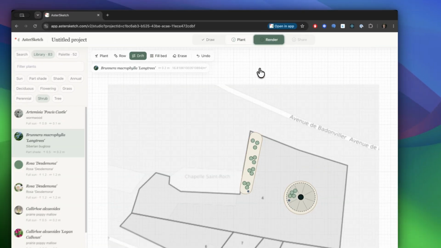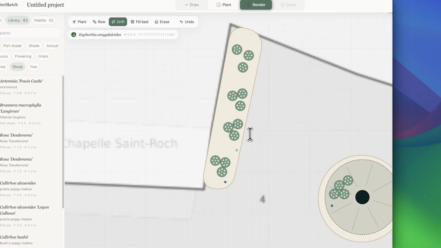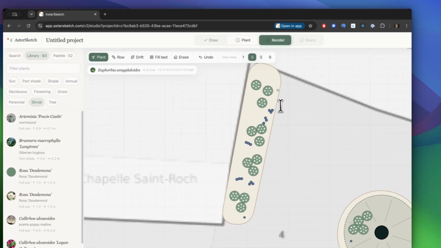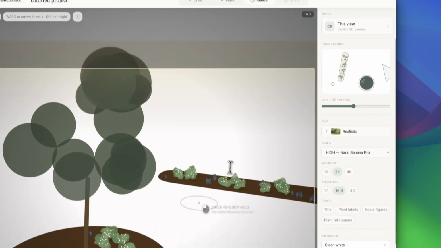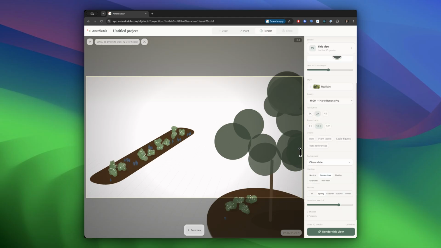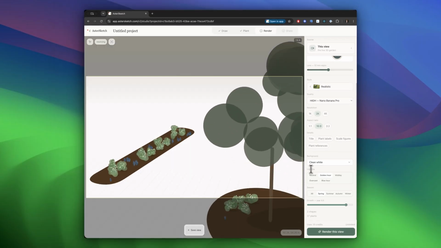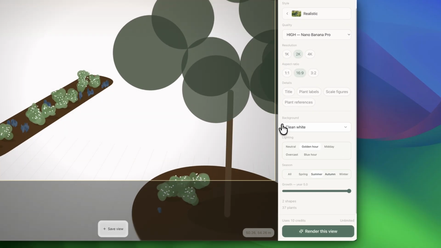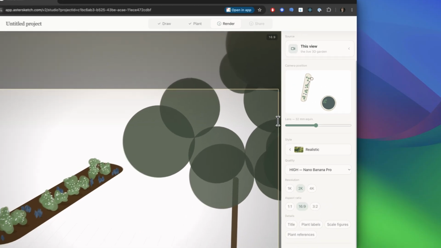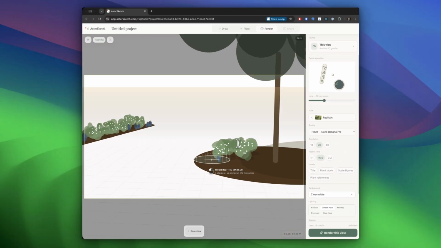And the beauty of this is that I can come back here and I can modify my planting plan and directly go back to 3D, and the plants are here. On the right side panel, the rendering settings, where I can set the age of my plants, as well as the seasons, and all the rendering settings that you're used to. What's new is that you can also set the camera lens for a more accurate render.